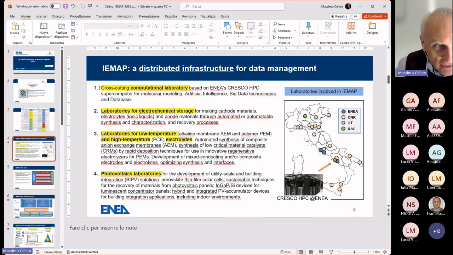So the IEMAP is constituted by a cross-cutting computational laboratory, and then laboratories for electrochemical storage, for low temperature and high temperature electrolytes, and the photovoltaics. And as you can see, the main research institutions in Italy are involved, and the labs are distributed from south to north of Italy.